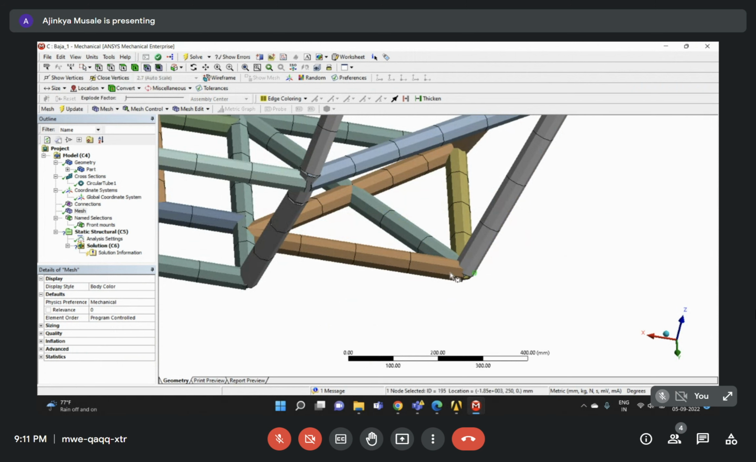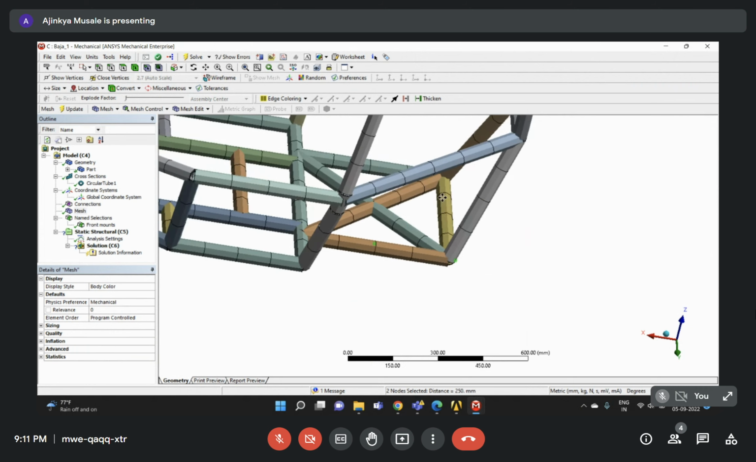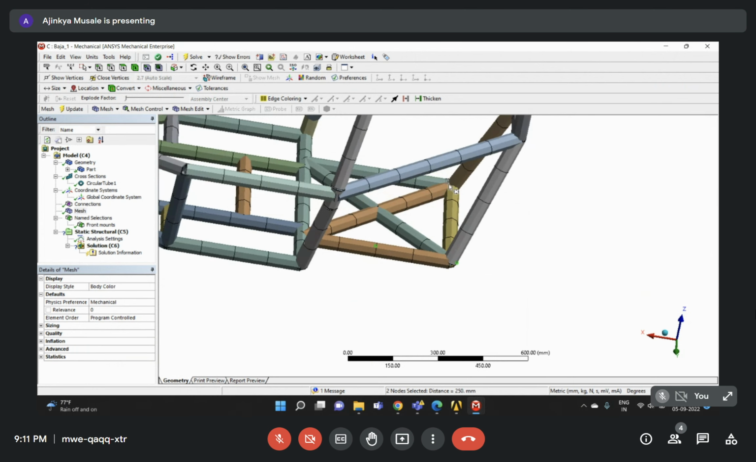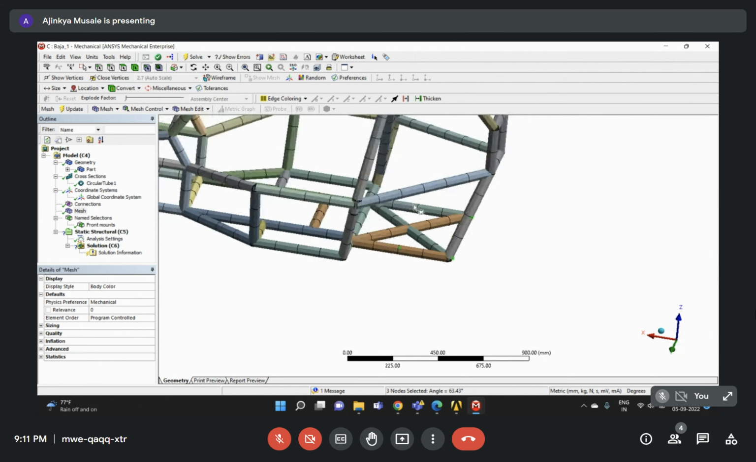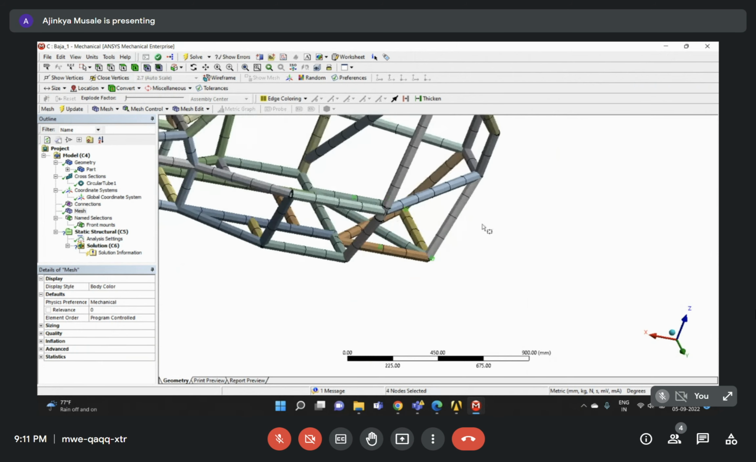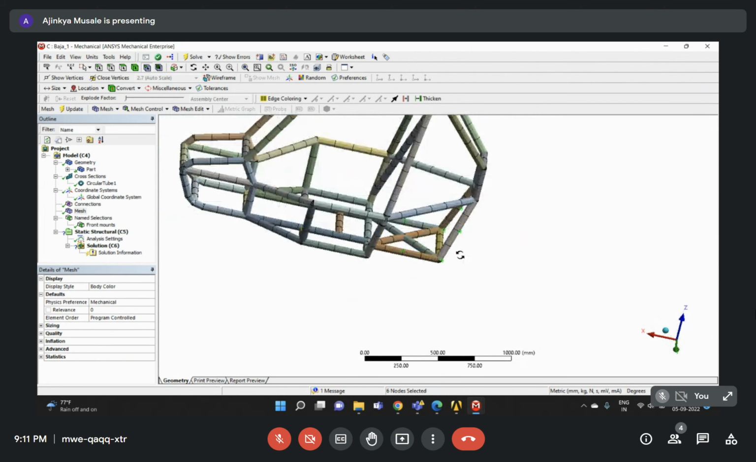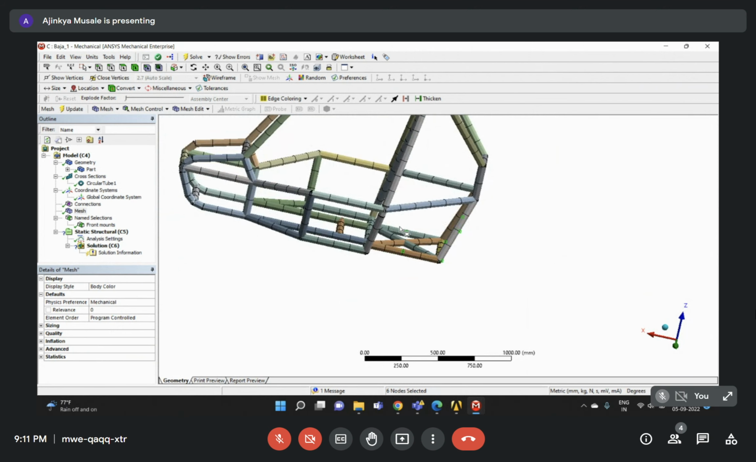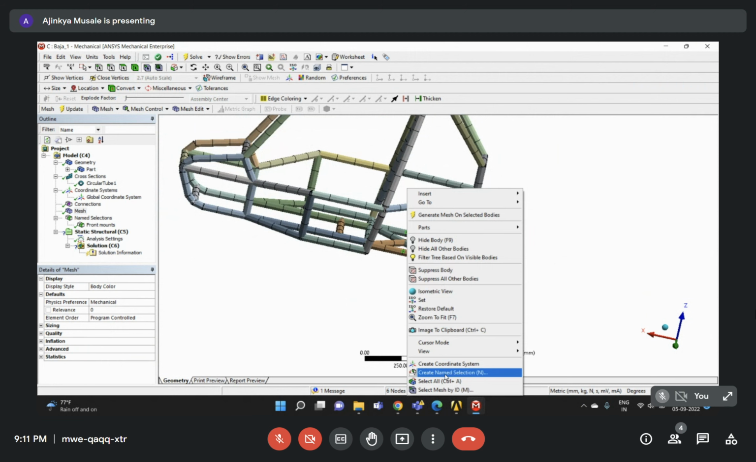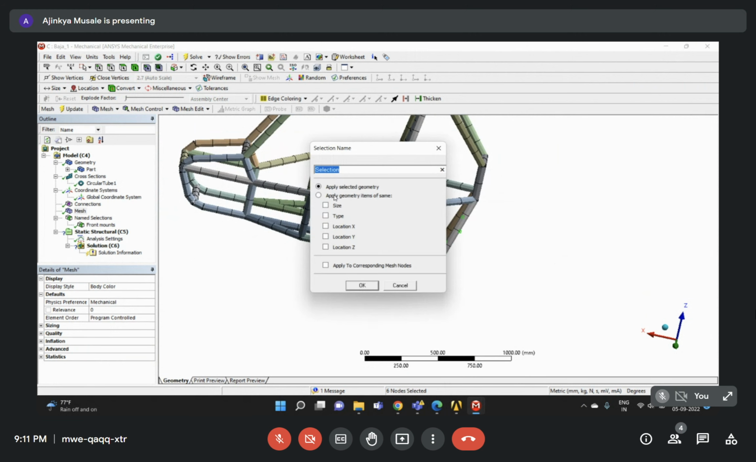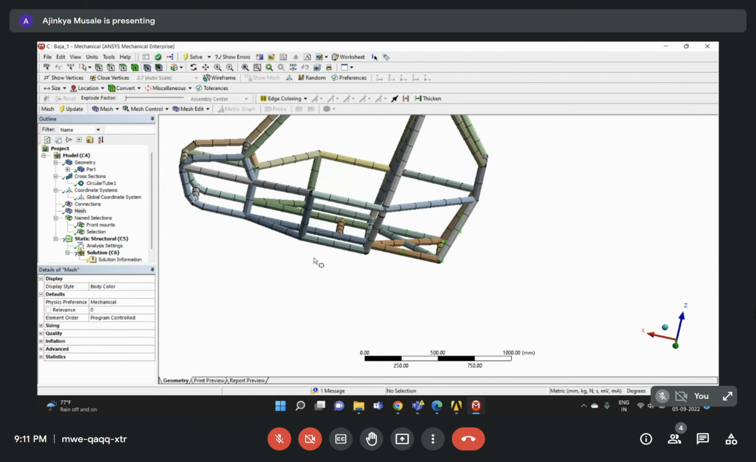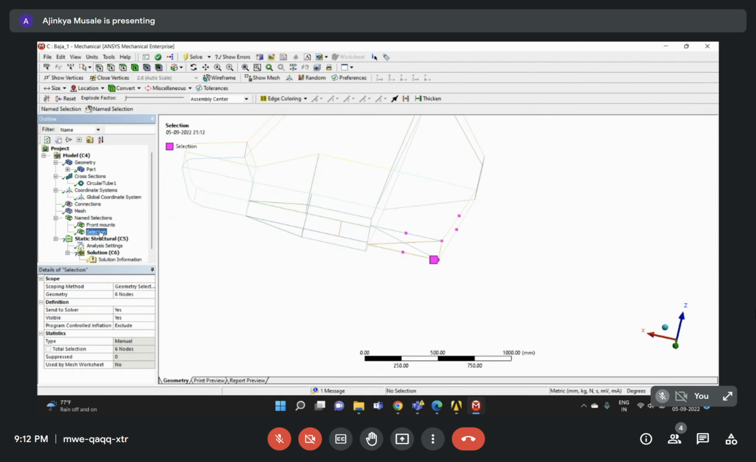Once I have selected one, hit control. Two. Just press the middle scroll button to rotate this. I have selected three, four, now somewhere here. Fine. So I have selected four different positions. Now simply right click and say create named selection. In create named selection, as we have selected nodes, click on apply to corresponding mesh nodes. Fine, and say OK. And simply right click it over here and say rename. I'll say rear mounts.